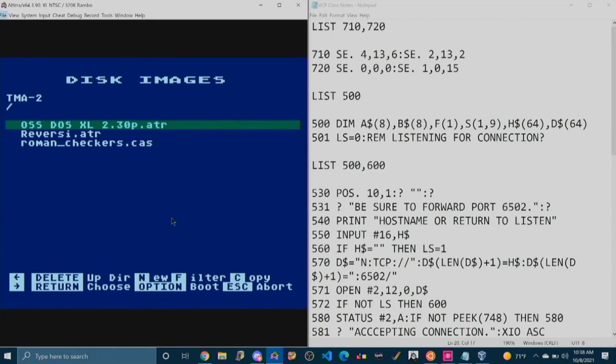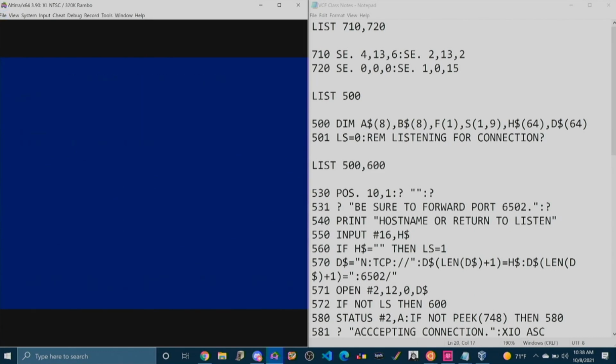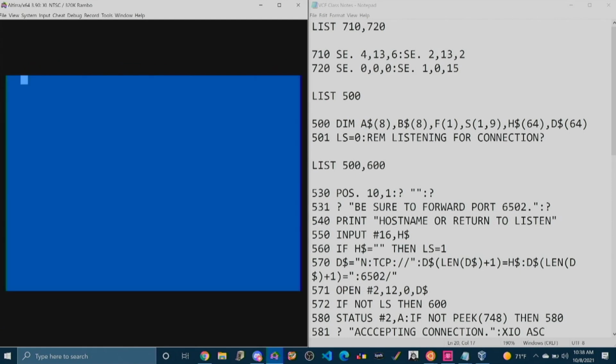Go ahead and press F4 to mount everything, if it will let me. Come on. There we go. And within a few moments, it will load DOS XL. And since the N: device driver is loaded as AUTORUN.SYS, it will automatically load the N: device handler for us and get it ready for use.